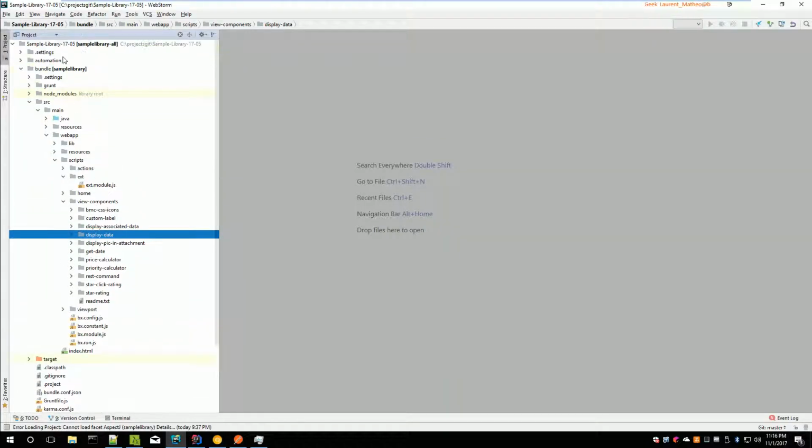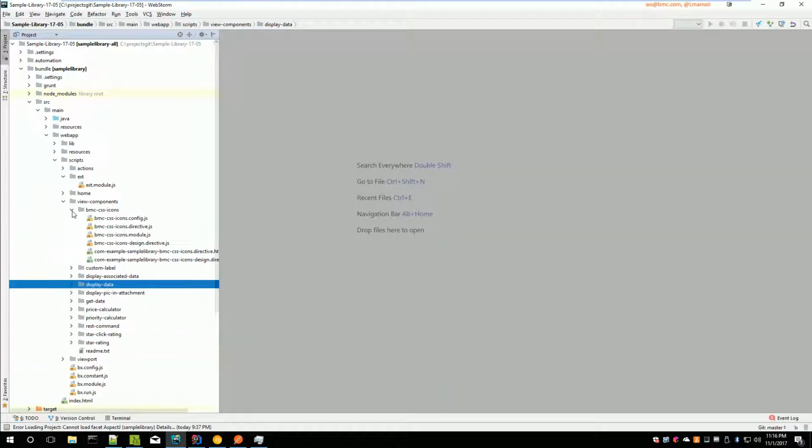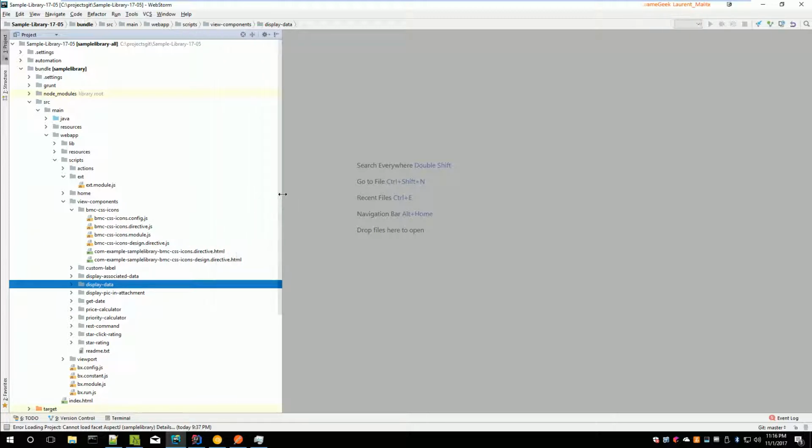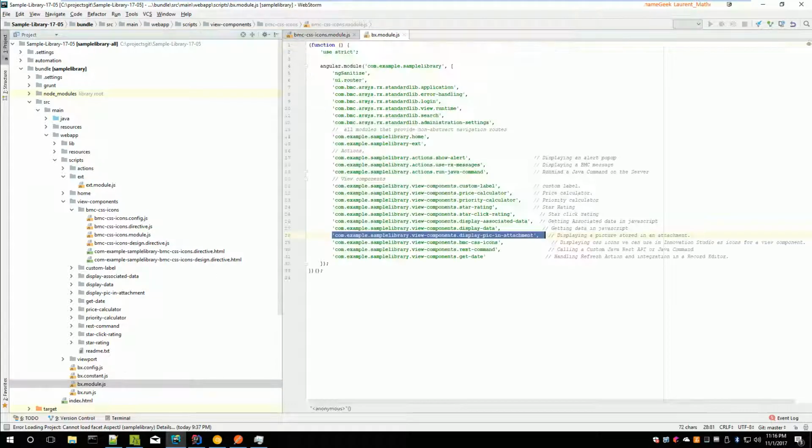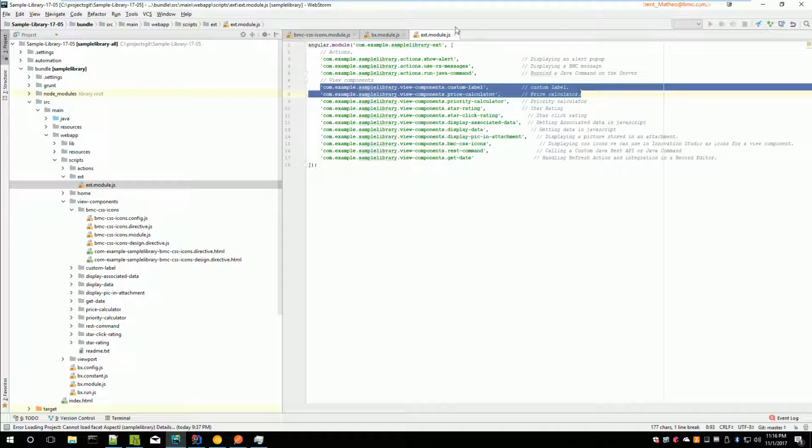So in the example sample library we have a view component, BMC CSS icons. If you haven't seen the previous video where I explain how the view components work, I really encourage you to look at it. Once again, this view component is declared here using your developer ID, name, application, and the name of your view component. Then we declare it inside the bxmodule.js and inside the xmodule.js, same way.